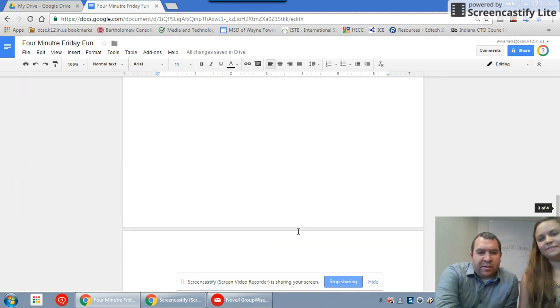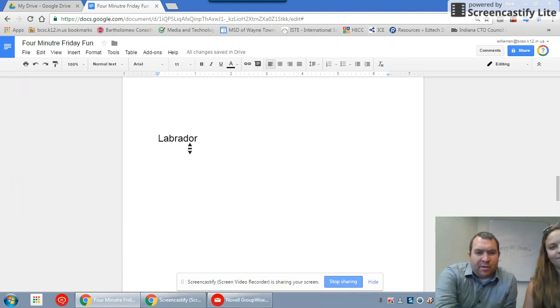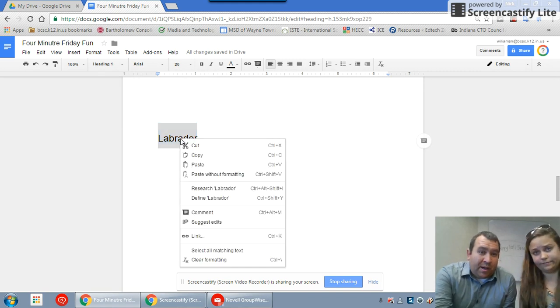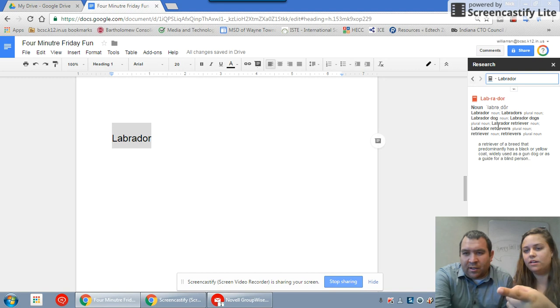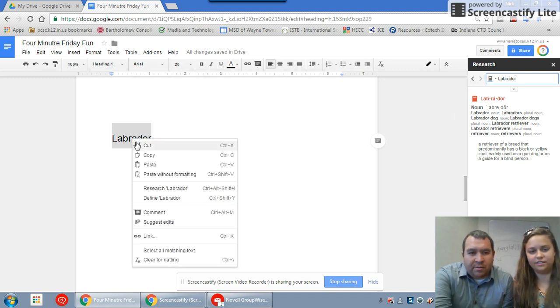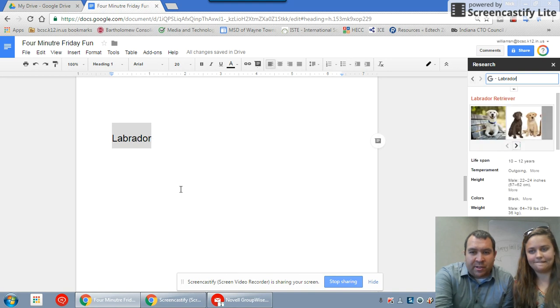All right, so another thing you can do is a Labrador. Well, what if you have a student that doesn't know what it is? You can select the word and right-click on it and click Define. So then it'll actually give a definition of a Labrador, which is nice. It's like a built-in dictionary. Yeah. Or you can right-click on it and research it. And there's all sorts of things. You can get images from there also.